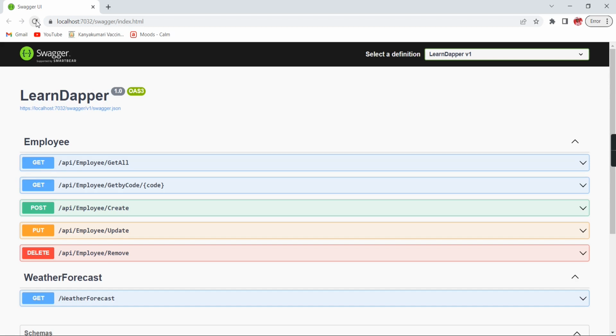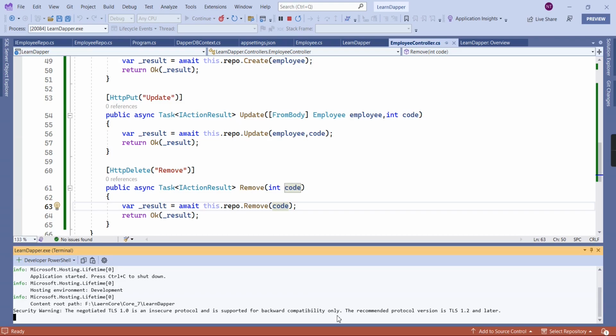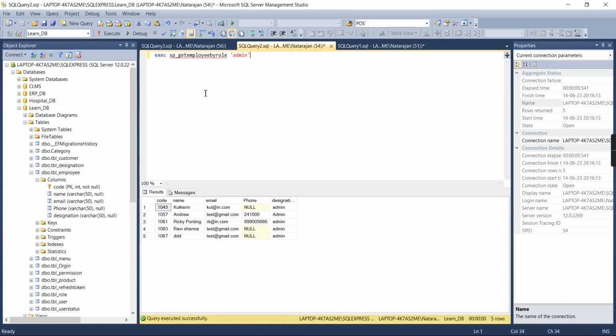So next I'm going to explain how to use the store procedures. As of now, we have used the direct SQL queries. So instead of that, we can use the procedure, okay? For doing this implementation, I have already created one store procedure. So this is my procedure, sp underscore get employee by role. So let me execute this one. It is returning some data, okay?